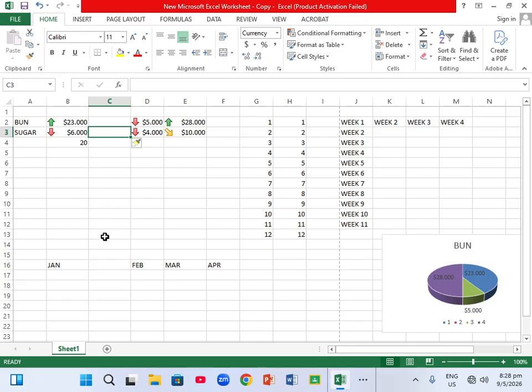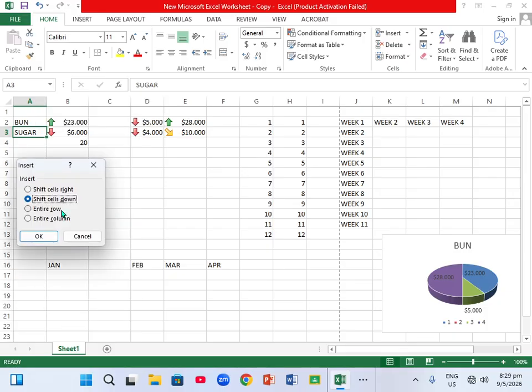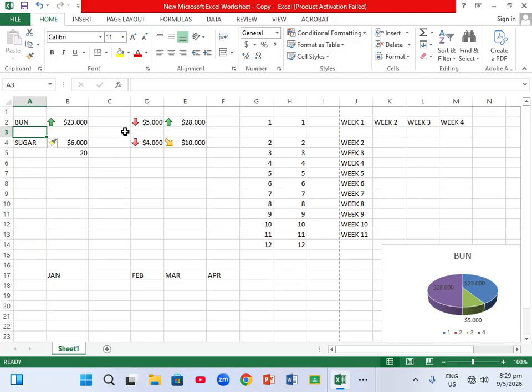Just the same, I can actually add something. If I click right here, right click, and insert a row, notice the entire row, and I come like that. You notice I have a row in between. Just the same, this can do that exactly.